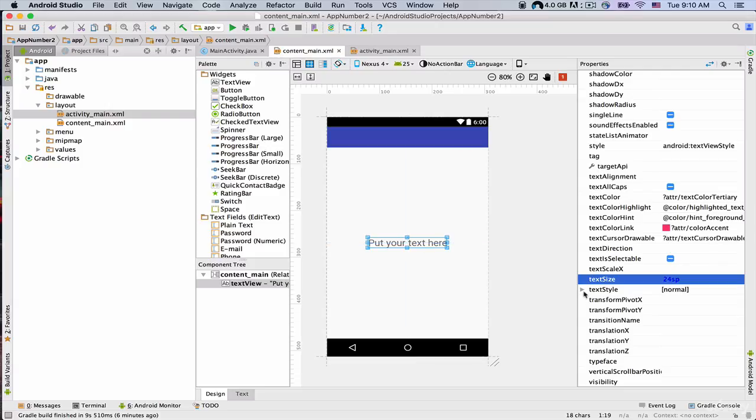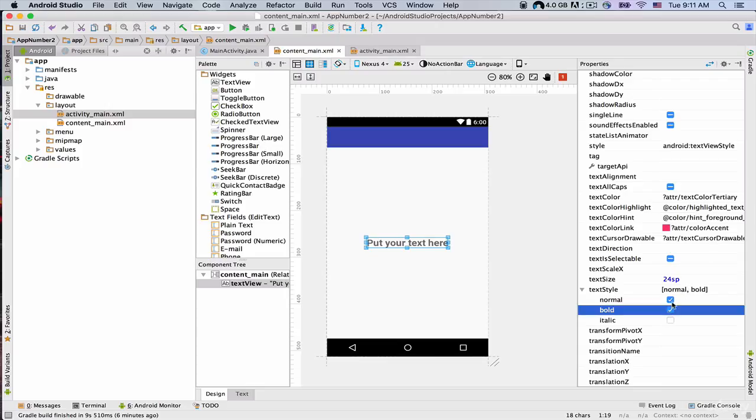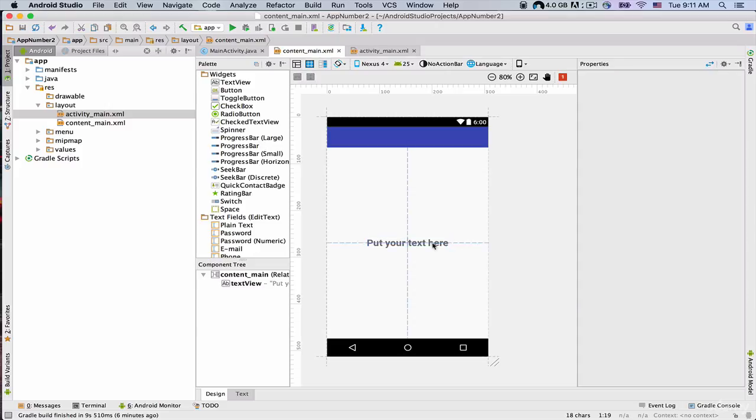Okay, so just click on this text style. So you can see that we have normal, bold, italic. Let's select this bold, right? I can uncheck this normal checkbox here and just check this bold here. So you can see this value here, right? And now I can run our application and let's see what happens.